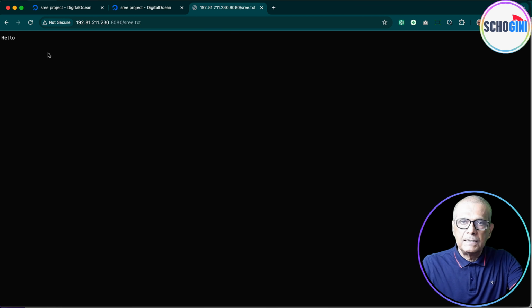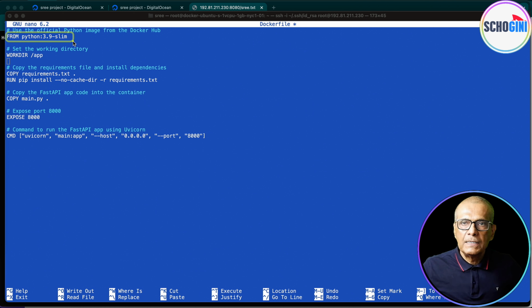Let's understand this Dockerfile. So here it says FROM python:3.9-slim. Now python:3.9-slim is a Docker image which is pre-built to have Python 3.9, which is available in the Docker Hub, which is a container registry, which is a Docker image registry, which we call container registry. So this is clear. So this is a pre-built Docker image.